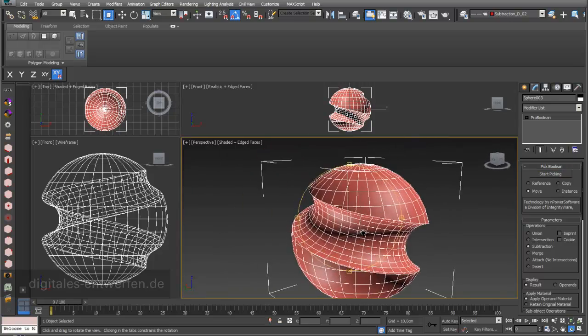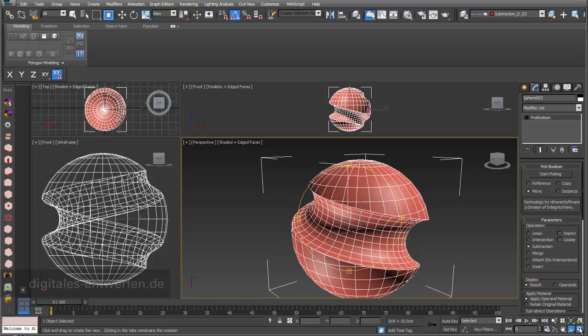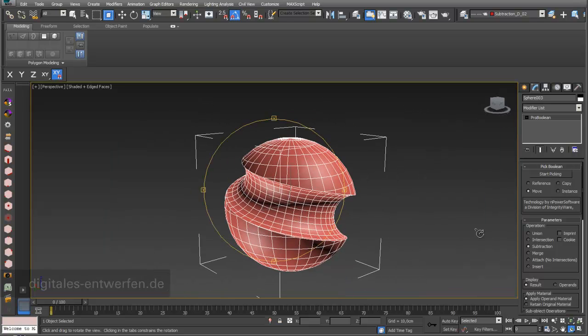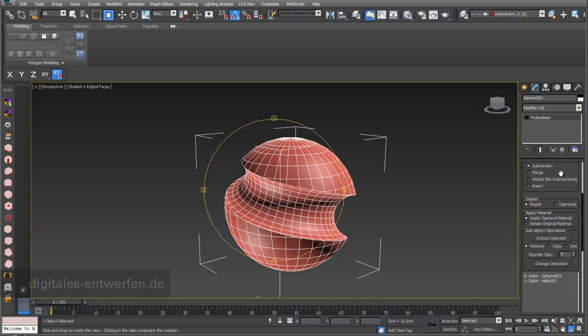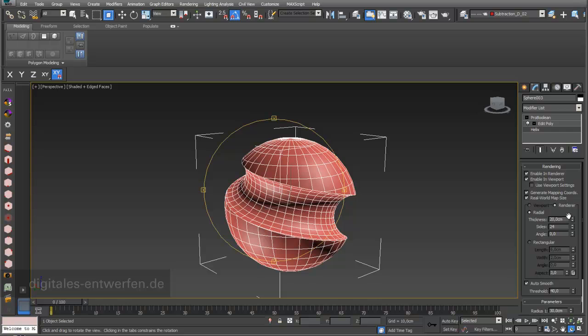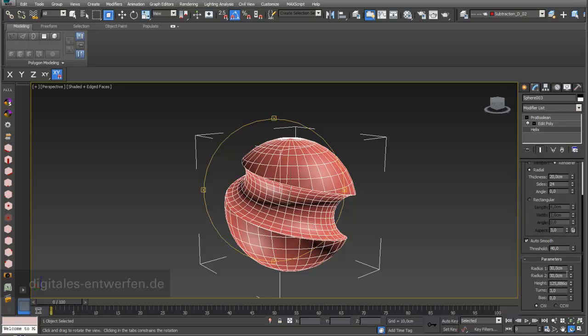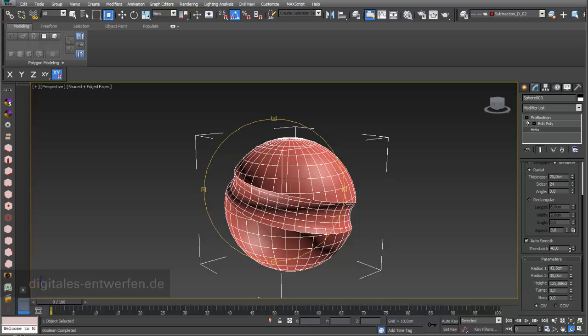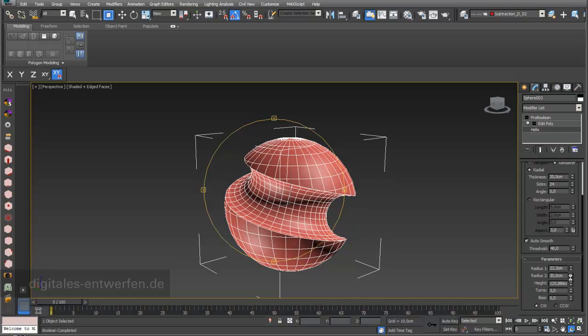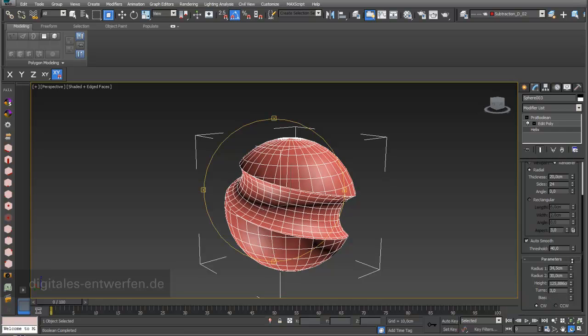Okay, there are several things you can do in ProBoolean. You can go into the menu, and you can differentiate between sphere and helix, and you can already see that you can change the settings. I can go into my helix and still change the parameters of my helix, and you can see that it has an immediate impact on my sphere, which is really really nice.